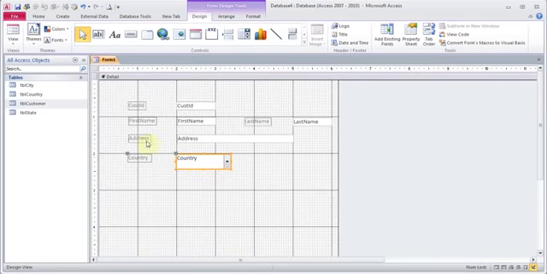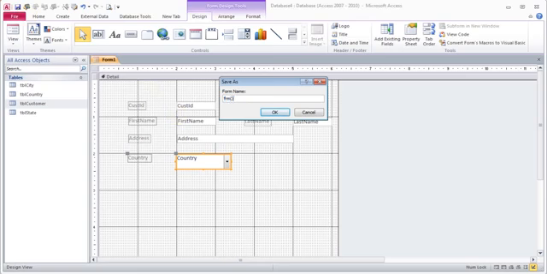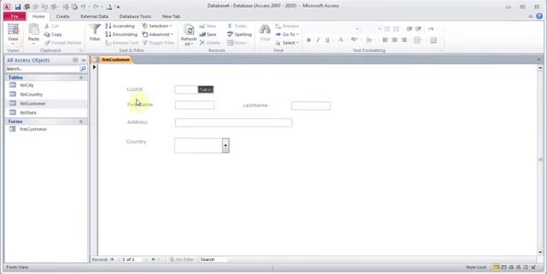Just make sure you give it a name that you can recognize easily, and I can close this. So this is done, and now I save my form and I'll just call it form customer, and I'll come to the front end. So here I have my drop down button. Okay, so that part is done.